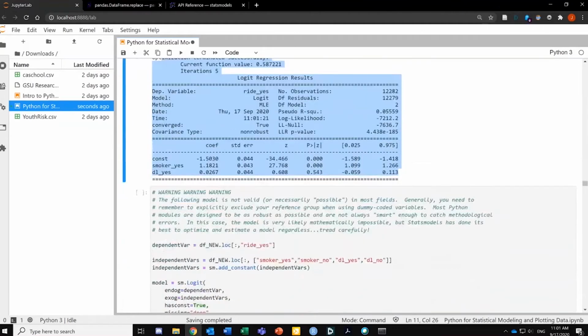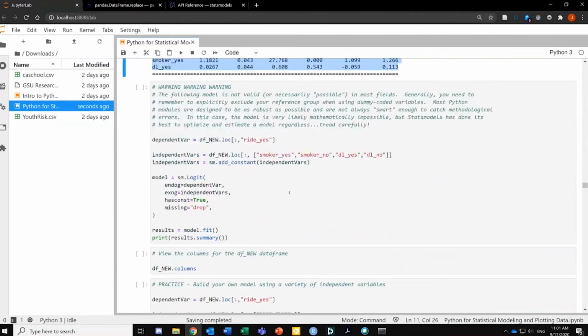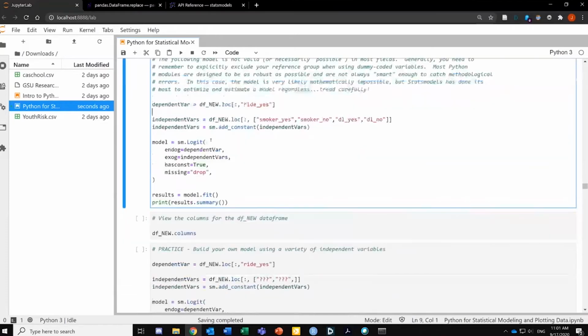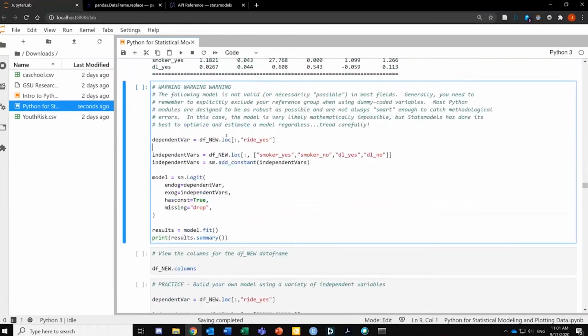Another thing that's worth noting, if I scroll down to the warning: smoker yes and smoker no, DL yes and DL no. Methodologically, or analytically, that's not appropriate, not right, not good. Python will do its best though. It will try so hard, and it probably won't even produce an error. Well, actually, it might produce an error in this case. But let me run this. Shift enter.